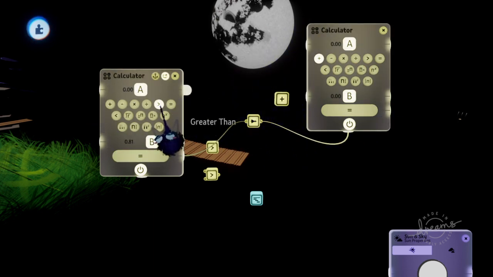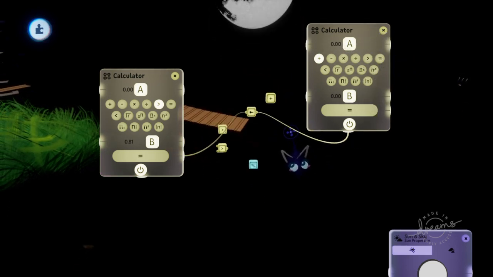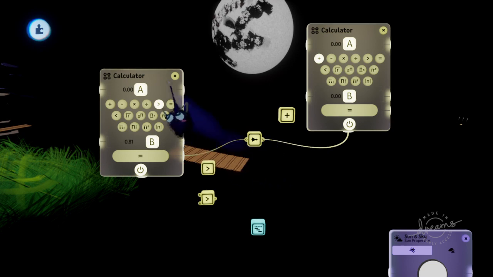So this is how you use all these things. You can use this kind of stuff for whatever, and it really helps you create your logic perfectly for your thing.